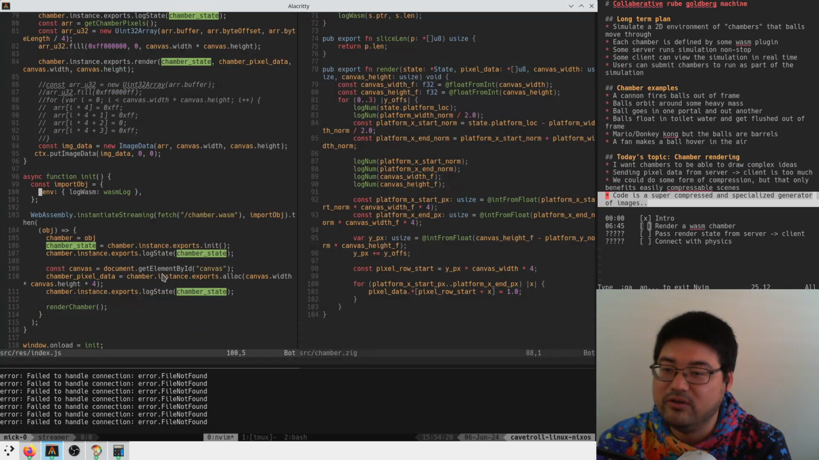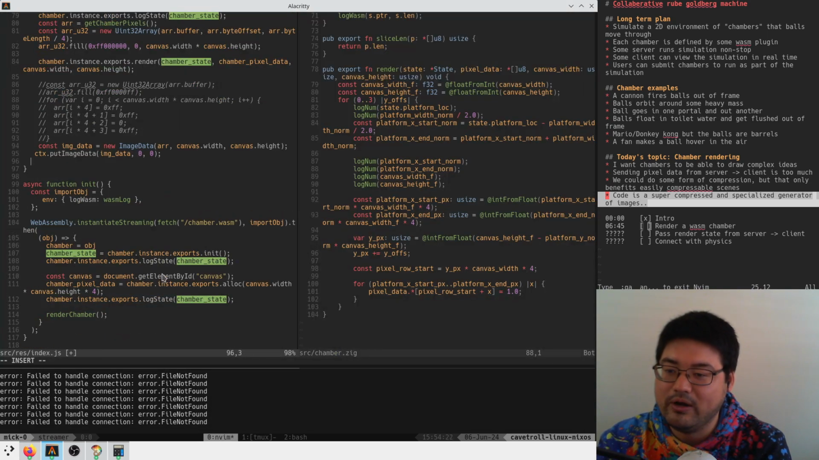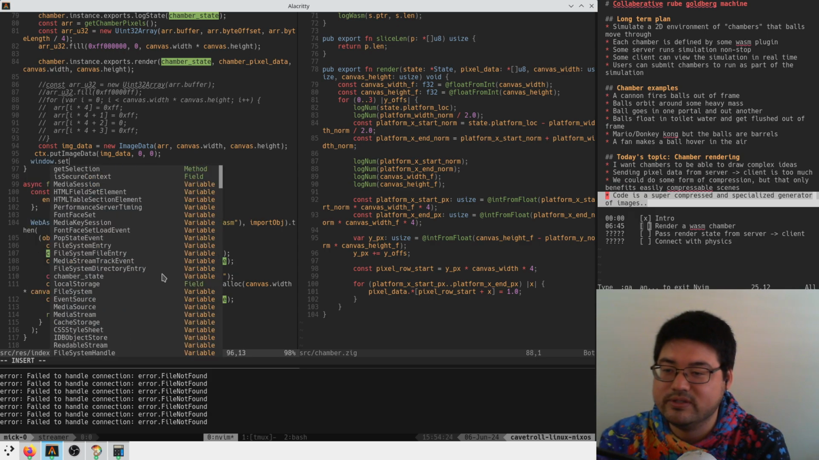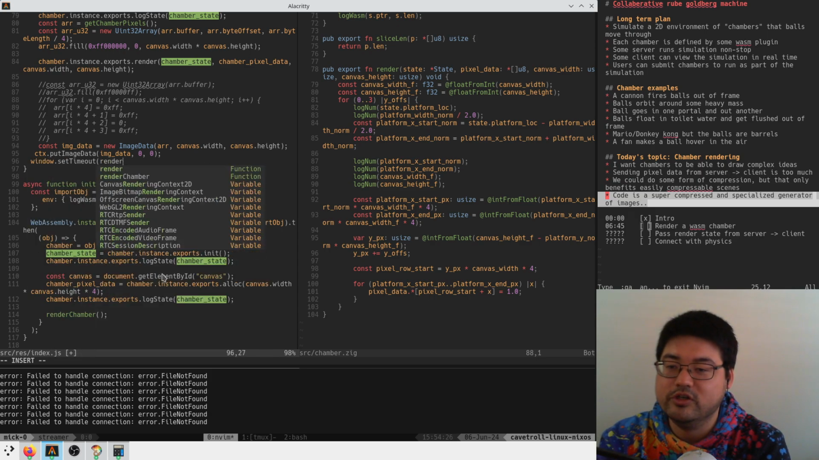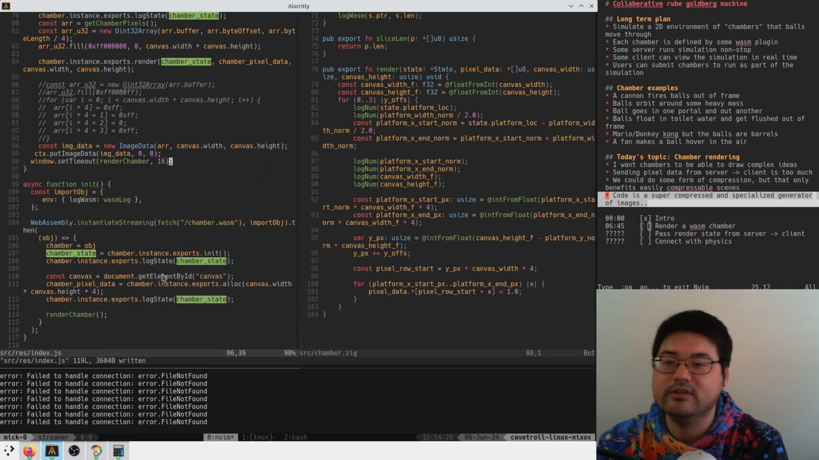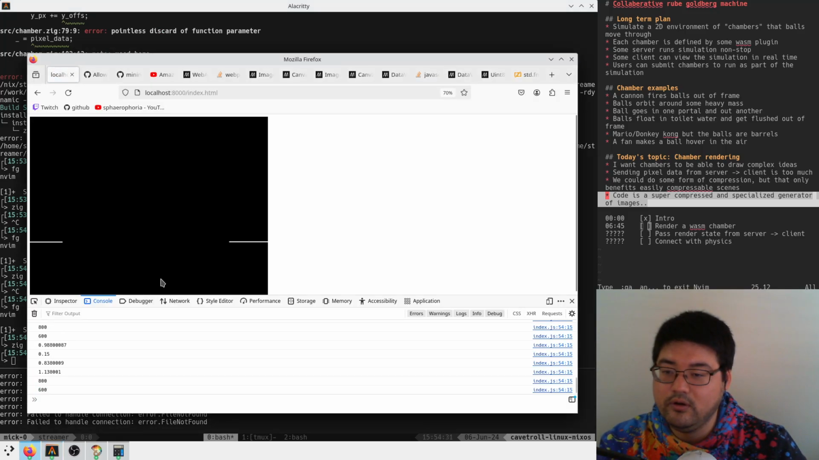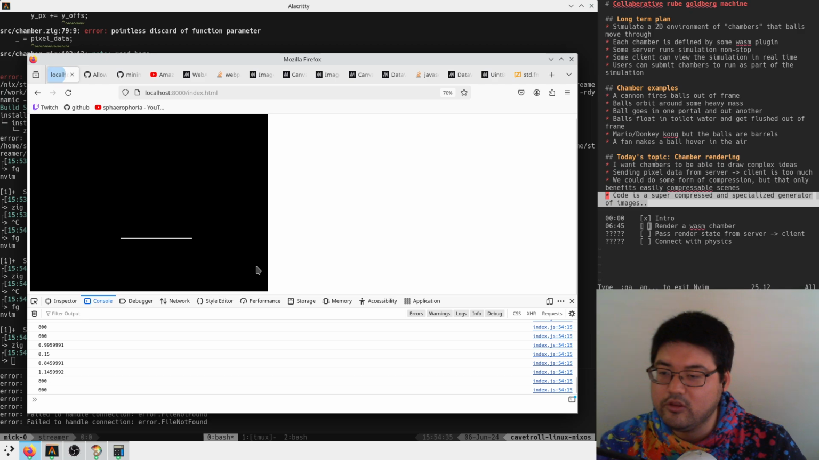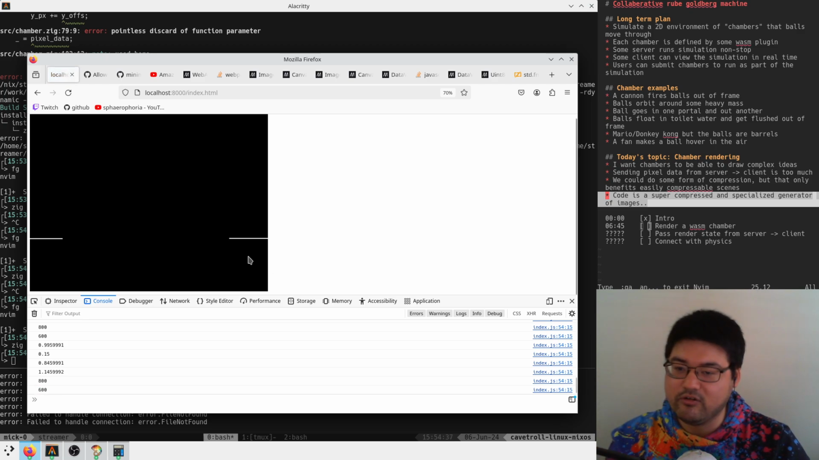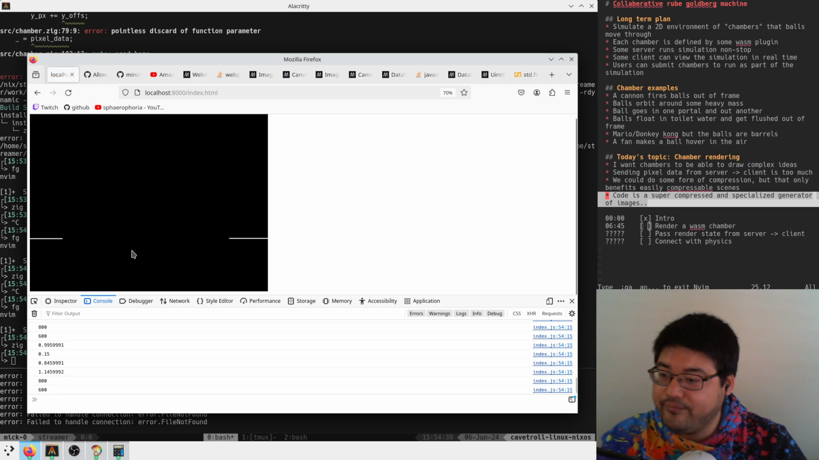Okay, so let's try now rendering this in a loop again. So window set timeout render chamber 16 milliseconds. Let's just kind of see what happens. Okay. Well, that did something. The platform's definitely moving and definitely being rendered from Zig.